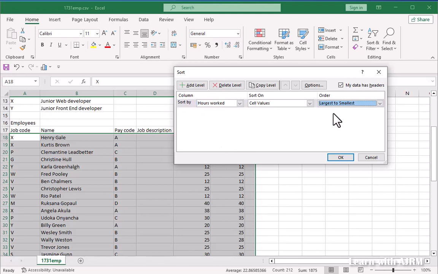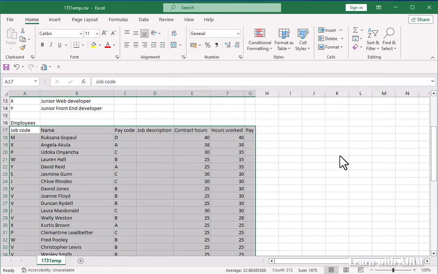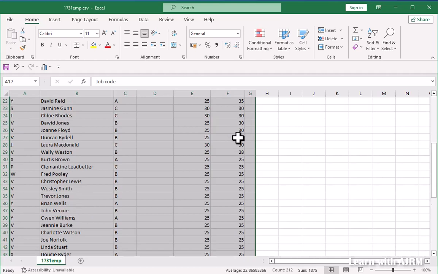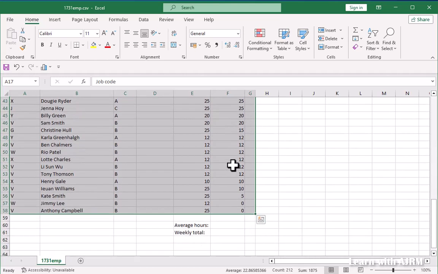By doing that, I would be able to see the number of hours which employee has worked, starting with the one who has worked for the highest number of hours, as you can see over here, going down to the one who has worked for the lowest number of hours in a particular week, which you can see over here. There are 2 employees who have not worked at all in this particular week.